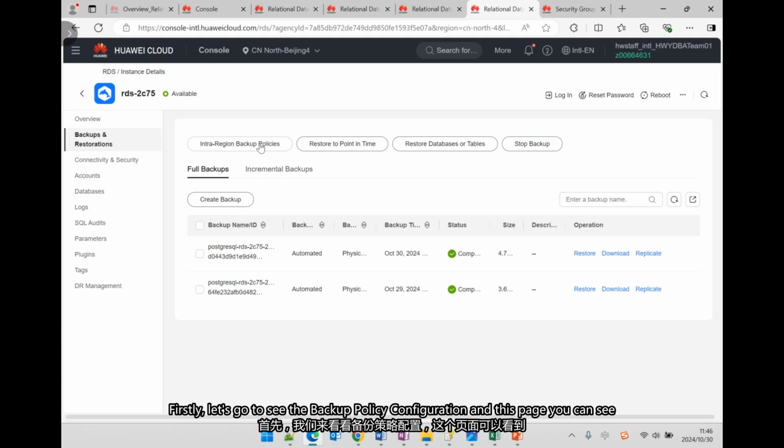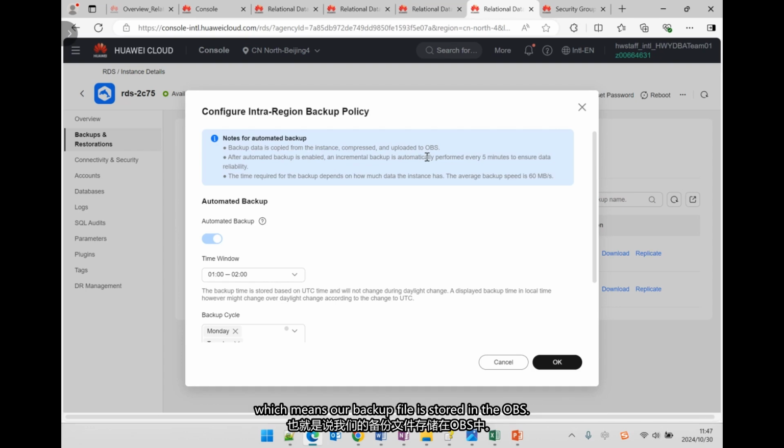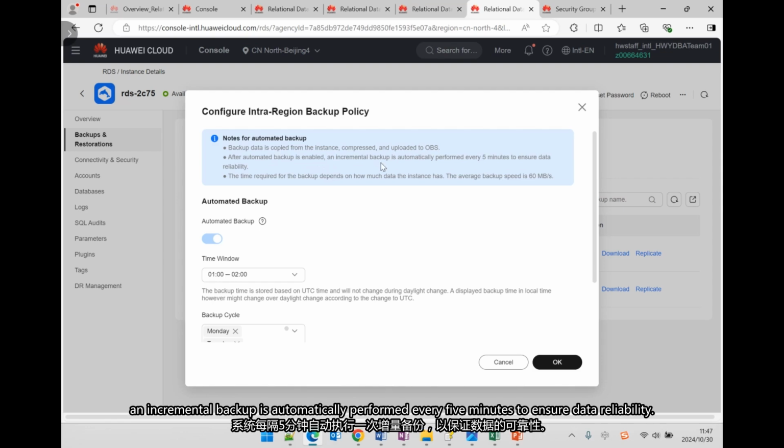Firstly, let's go to see the backup policy configuration. On this page you can see backup data is copied from the instance, compressed and uploaded to OBS, which means our backup file is stored in the OBS. And we also have the automated backup. Once this function is enabled, an incremental backup is automatically performed every 5 minutes to ensure data reliability.